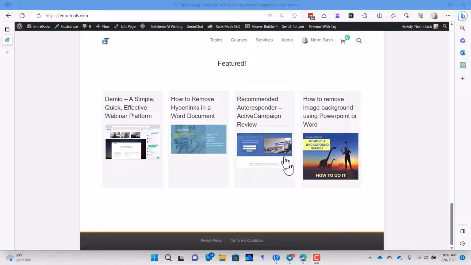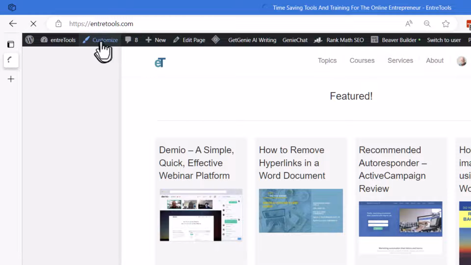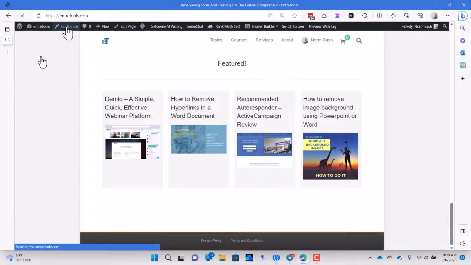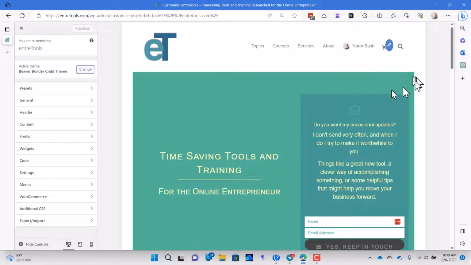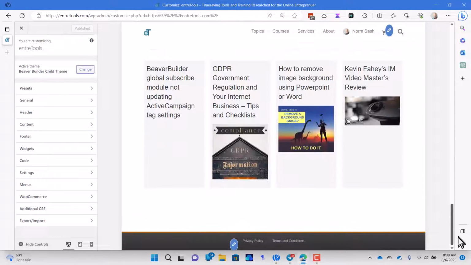The way you do that is through the customizer, and this is using the standard Beaver Builder theme. So what you do is you just come up here and you go to Customize in the top admin bar. It's going to drop down into the Theme Customizer. Okay, so on the right hand side you have a preview. We'll scroll down to the bottom and you can see that it looks the same.